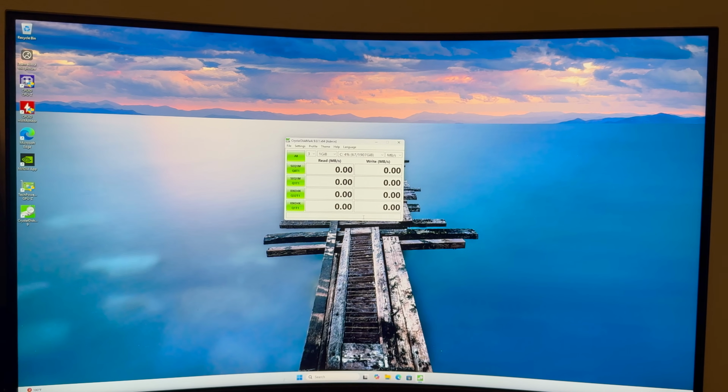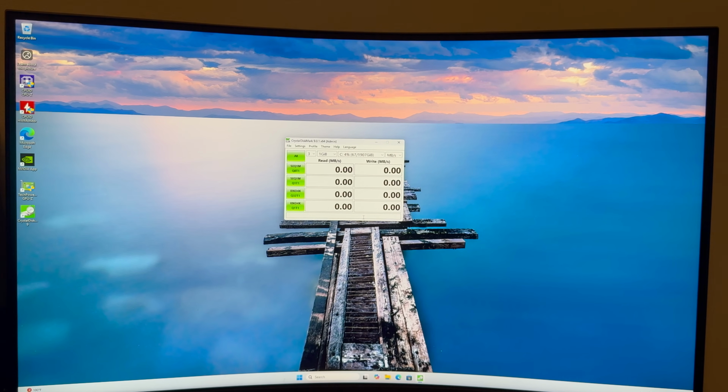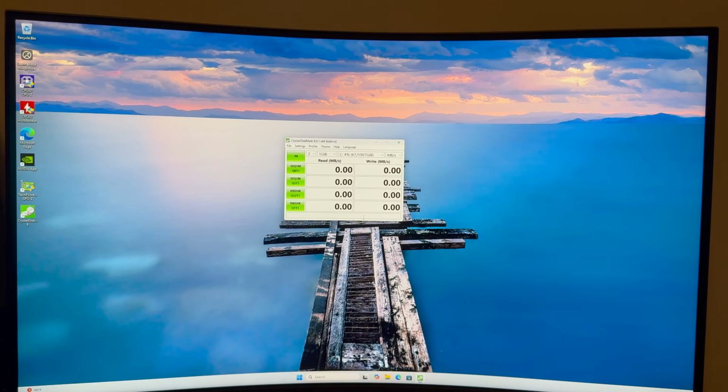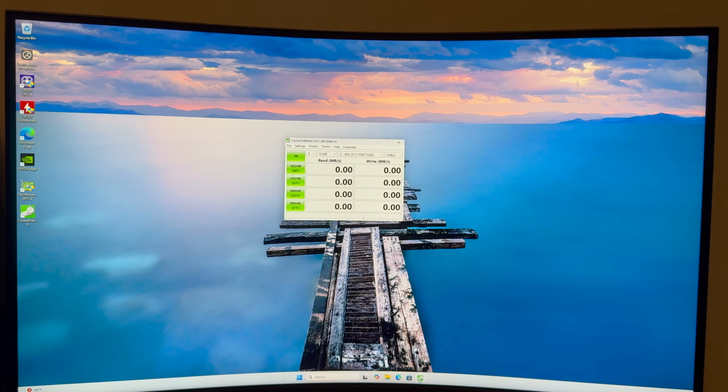Okay, let me give you a quick rundown of the P7000 Pro. This one is 2 terabytes, and it's Gen 4x4 PCIe, NVMe, of course, M.2, up to 7,000 megabits per second read, and up to 6,600 megabits per second write. It utilizes all the PCIe Gen 4 channels, whether you're launching an app, transferring large files, or playing a game. It delivers a high-speed, seamless experience. So, yep, I'm finding it's very, very fast.